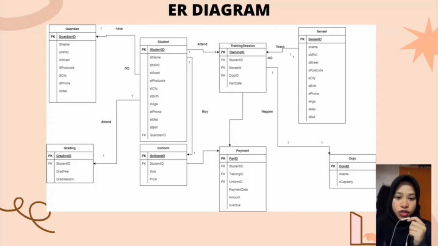Next, we have the training session entity, which has training ID as the primary key, and we have 3 foreign keys here, which are student ID, sensei ID, and dojo ID. And the relation is one training session can only occur at one dojo. Next, we have the dojo entity, which has dojo ID as the primary key, and the other attributes are name and capacity.